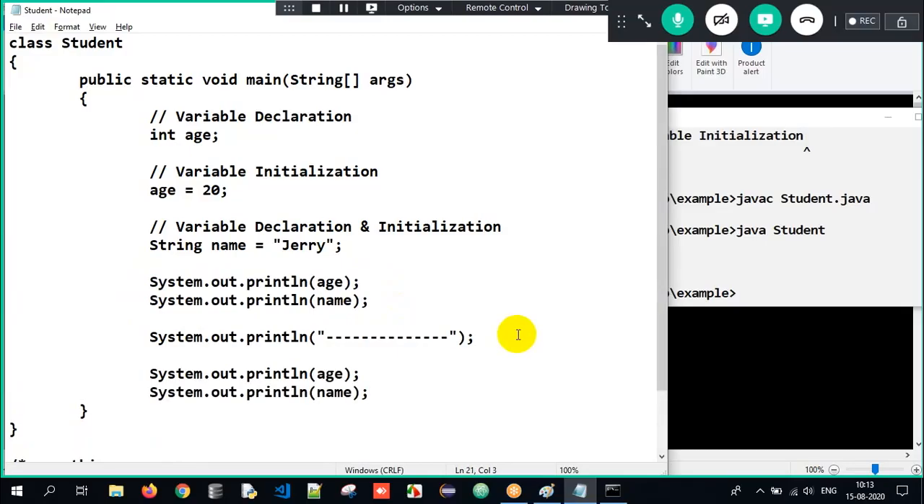Age of the student is 20. Name of the student is Jerry. So I want it in a beautiful sentence format. Therefore, what will I do? In double quotes, I will write "student age equal to" plus age. So what is happening over here? Whatever I give in double quotes will be printed as it is.